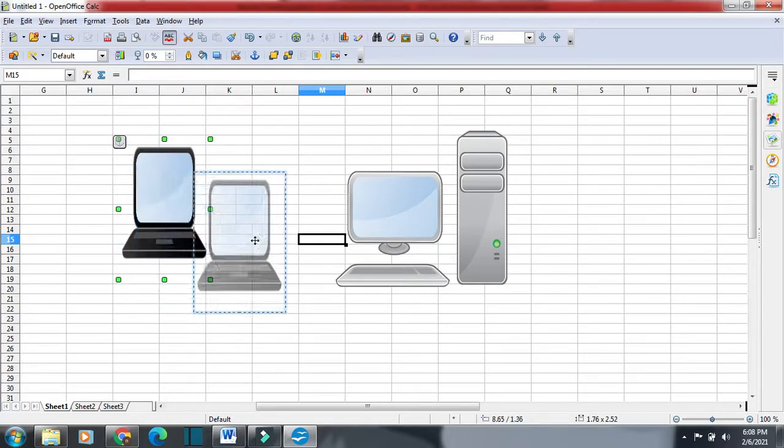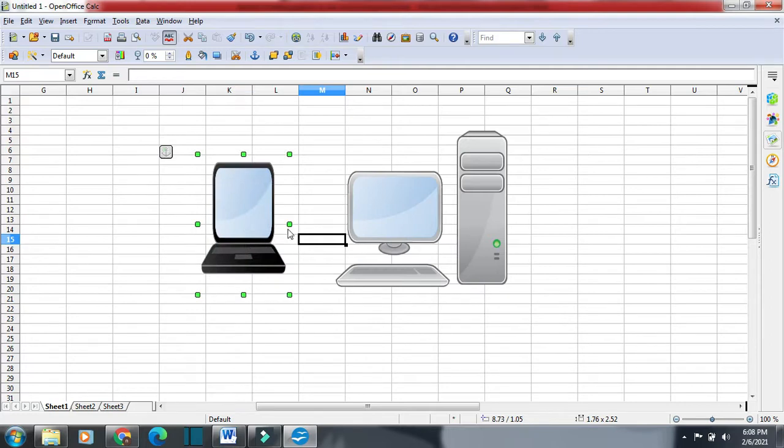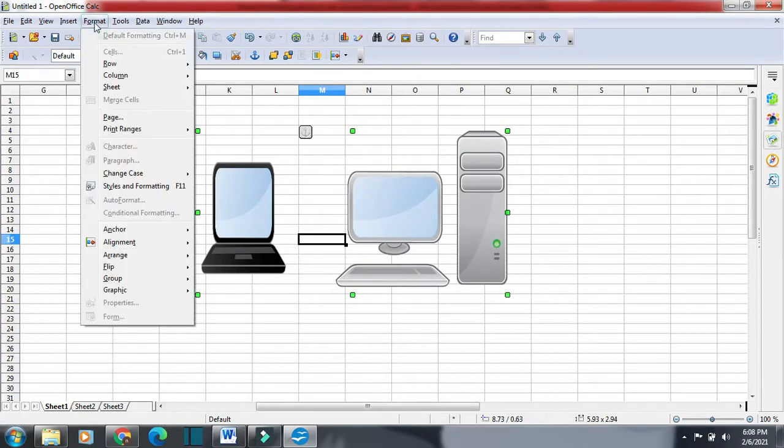So for that we will go to format. First of all, we will select them and then click on format, and here we will click on arrange. Here you will see bring to front, forward 1, back 1, send to back. Bring to front means it will come one layer front, and if you will use send to back, it will go one layer back.